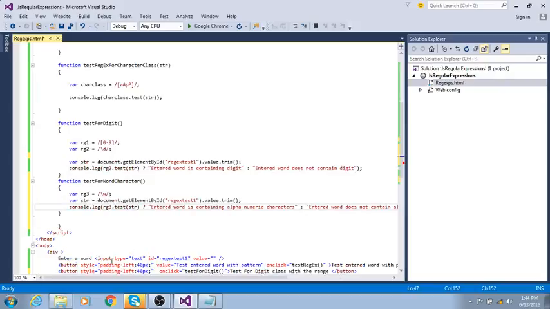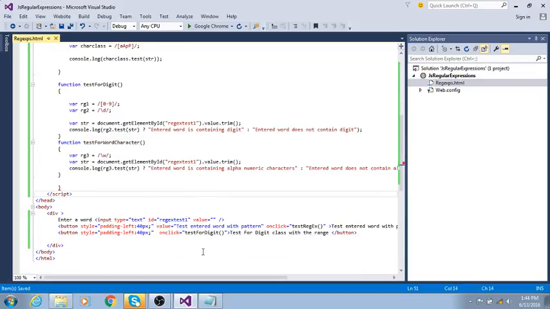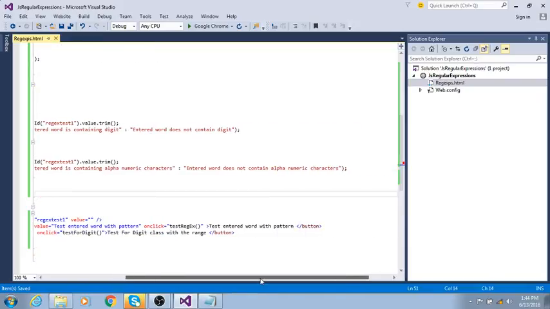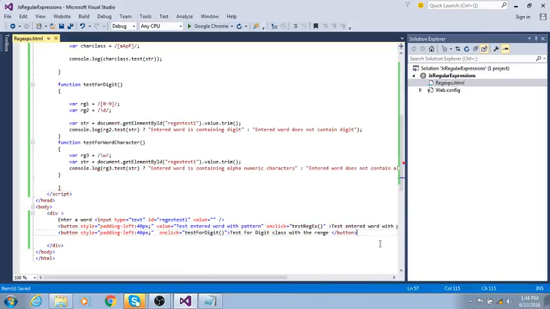With console only we try to print it. This is going to be test for word char. This we have to invoke. So, this we need to invoke now. One more we need to create. Another button we have to create. Button.